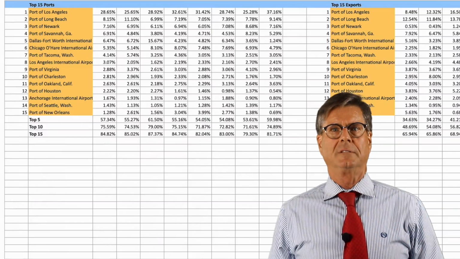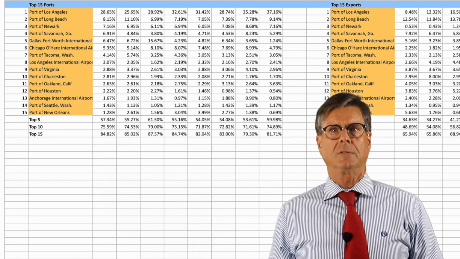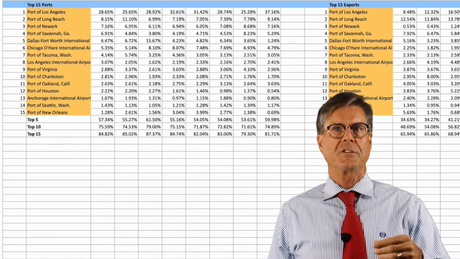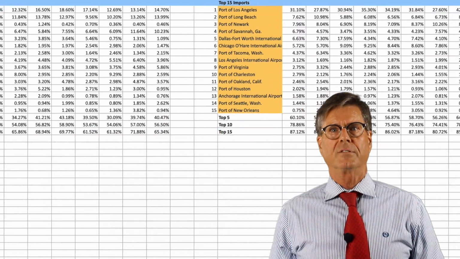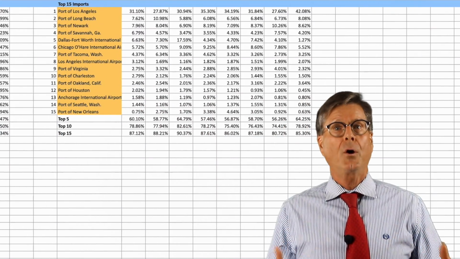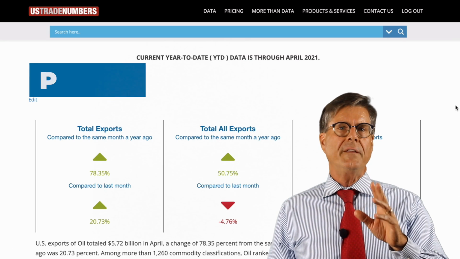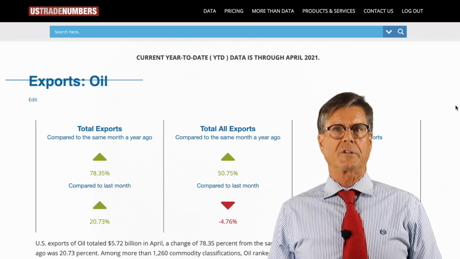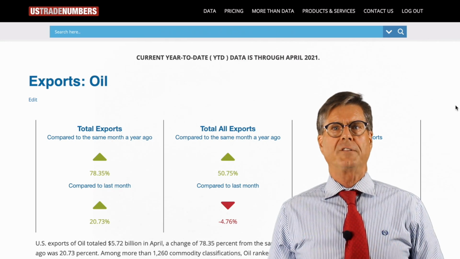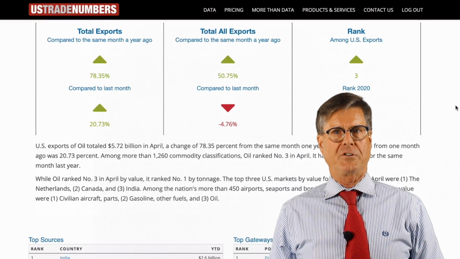In addition, there's a second worksheet or tab with the percentage of the top 15 ports trade with that country for every year for total trade, total exports, and total imports. Then there's the premium subscription. On the premium subscription, you can drill down into the data for more specific information.